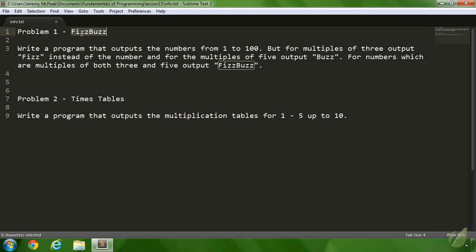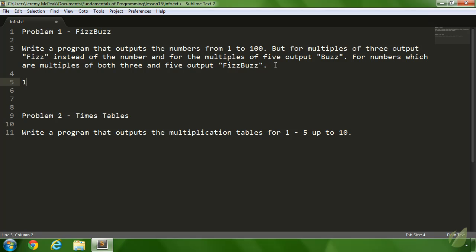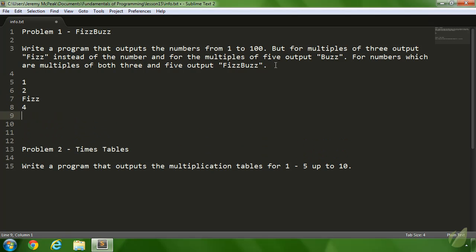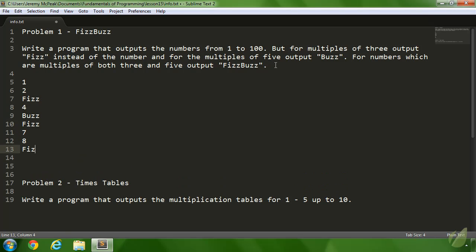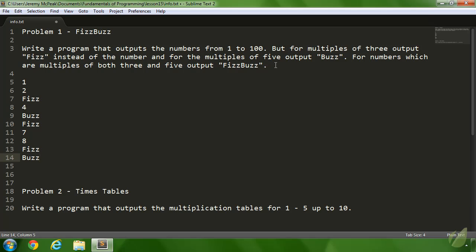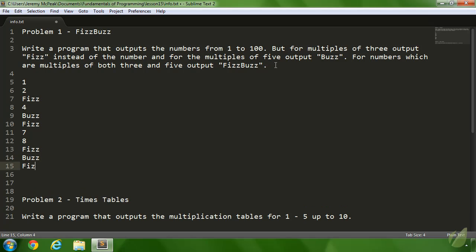So the first program that we are going to write is called the FizzBuzz program. This is going to output the numbers from 1 to 100, but for multiples of 3, we output the word fizz. For multiples of 5, we output the word buzz. And then for numbers that are multiples of 3 and 5, we output the word fizzbuzz. So the output will look something like this: 1, 2, fizz, 4, buzz, fizz, 7, 8, fizz, buzz, and so on and so forth. 15 will be fizzbuzz.